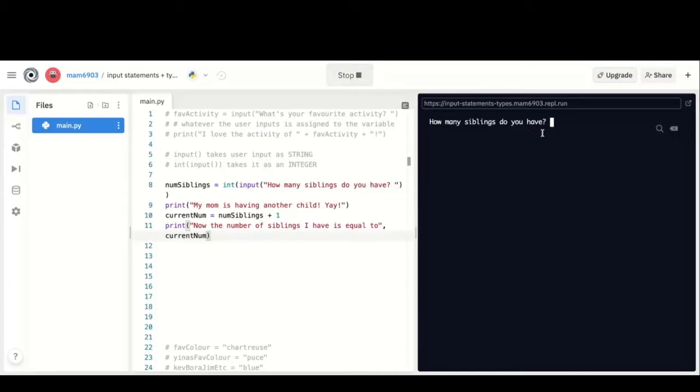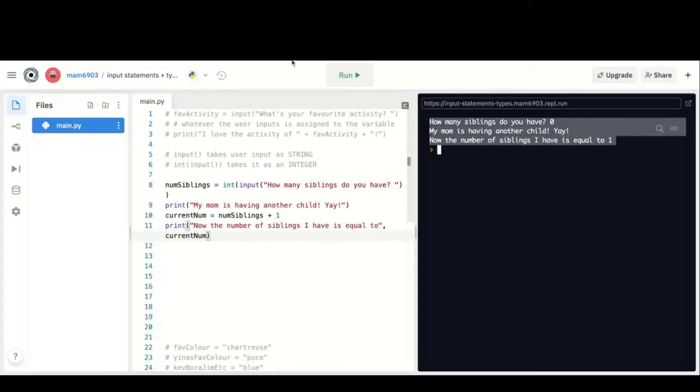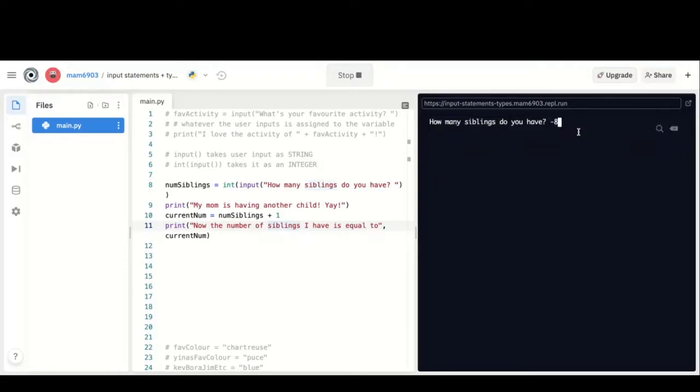Let's try again. Let's say I have 0 siblings. Yay, it works! Isn't that amazing? Maybe it's technically incorrect to say my mom's having another child, but we can account for that in the next lesson when we learn about if. And what if we do -8? Okay, it works. We can account for that in next week's lesson as well.